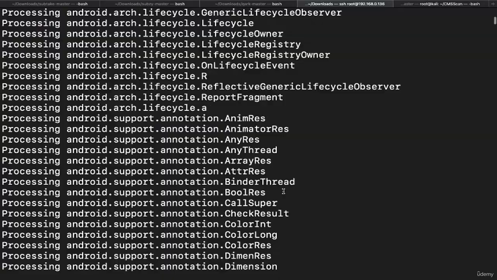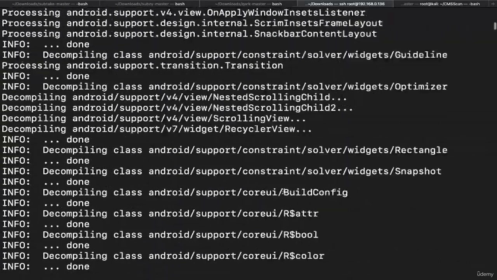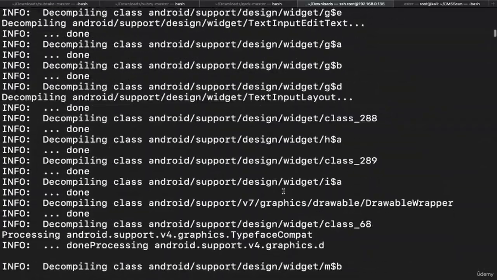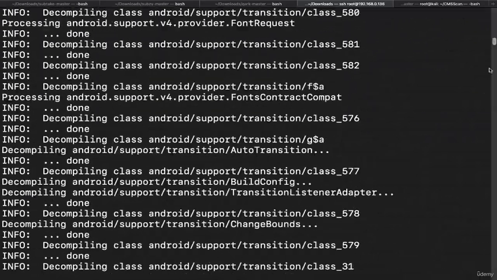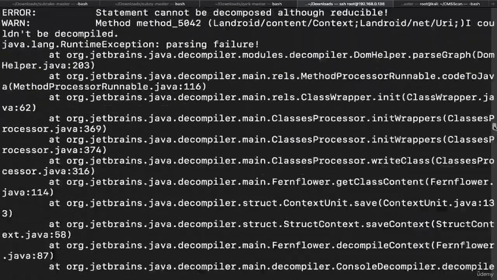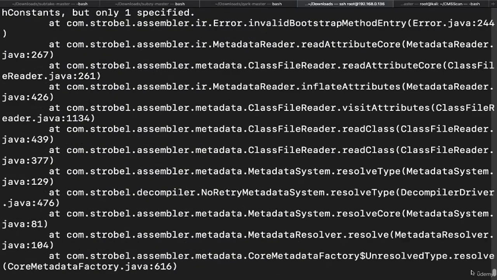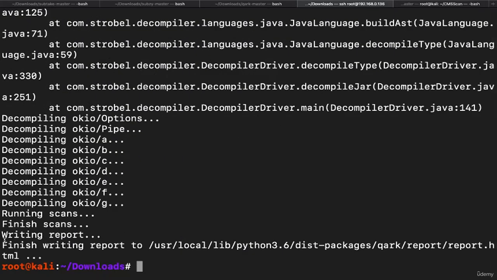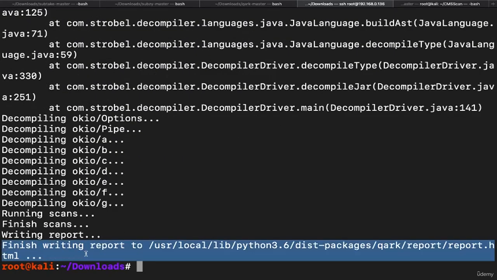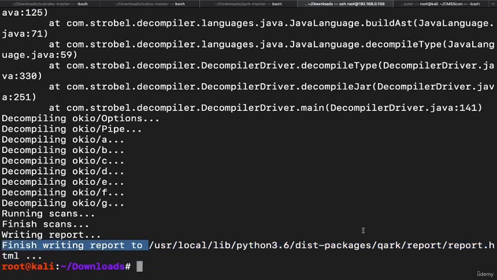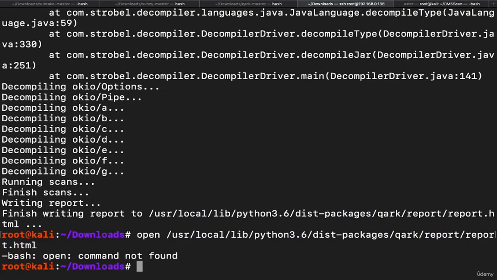Now this will decompile all the classes in the APK bundle. After that, it may take lots of time. That's why it took almost 30 minutes. Now it has generated one report. Let me simply open that report. I use the open command.